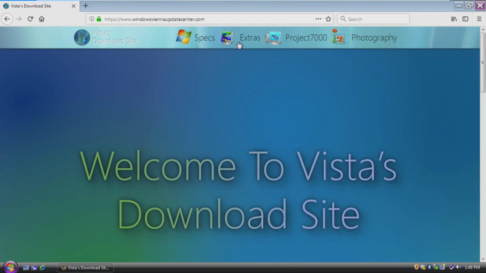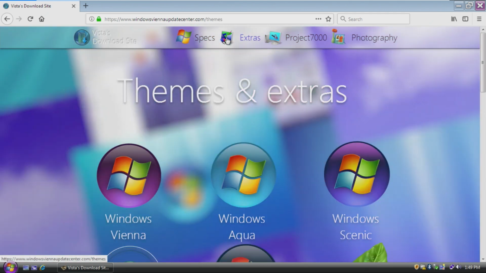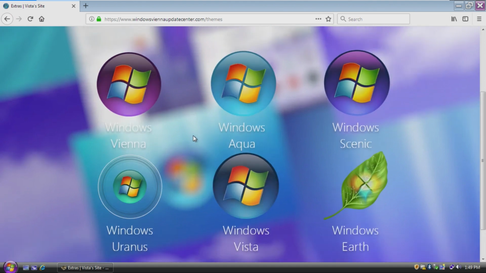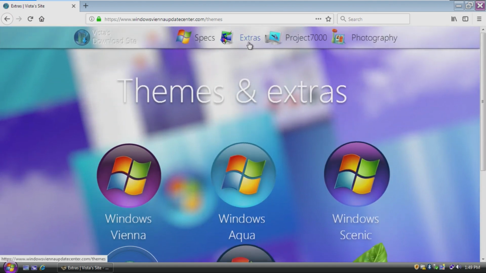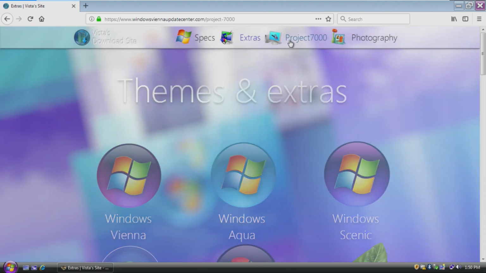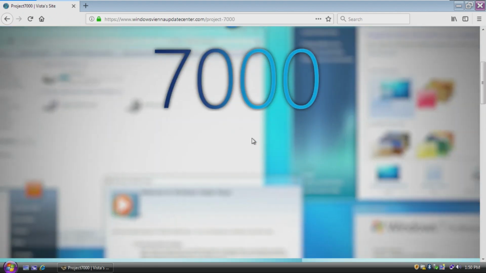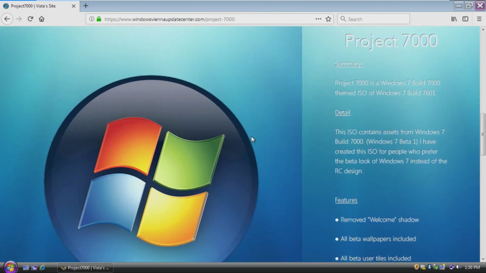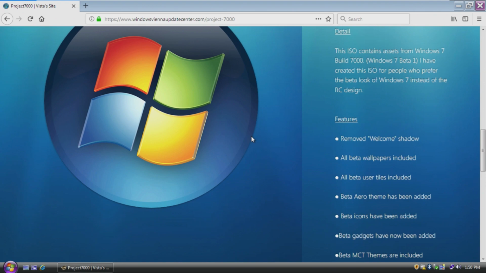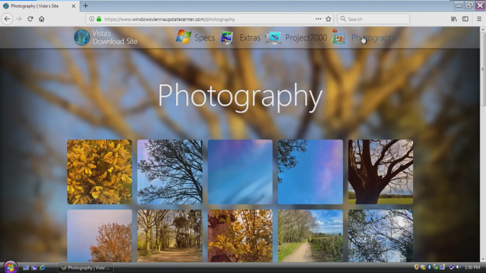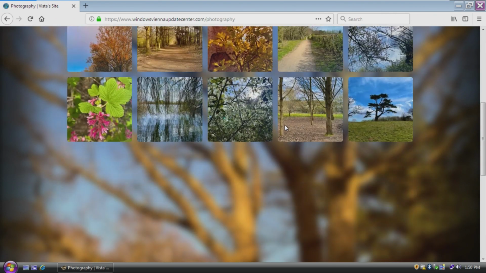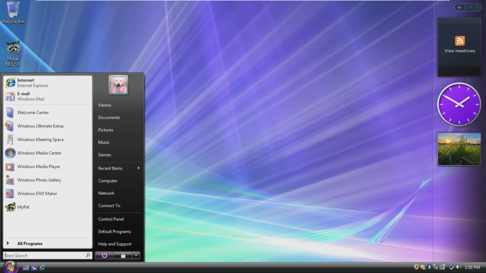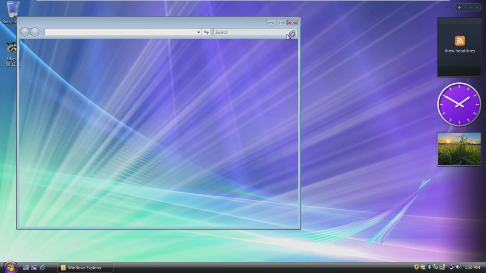Okay, now this just appears to be his content and stuff. Oh, themes. Themes for Windows Vienna. Project 700 or 7000 is a Windows 7 build, a 700 themed build of Windows 7 7601. So Vista is obviously very into making custom Windows operating systems. Okay, cool. So we also saw that purple X button.